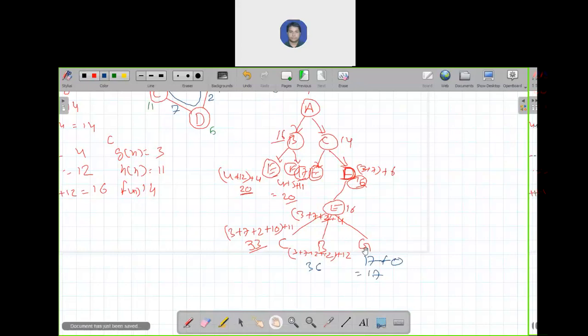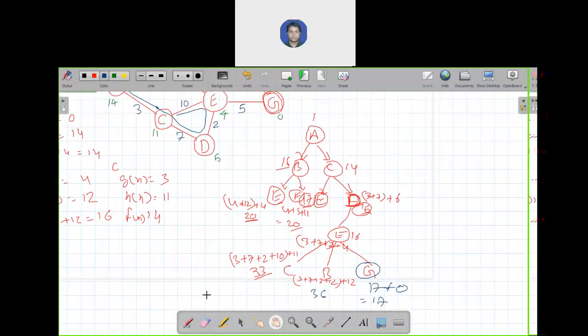Now you can see G is your goal state, so you will stop at that point and return the path which you followed to reach that state. This path you followed: A to C to D to E to G. So you will return the path A to C to D to E to G.